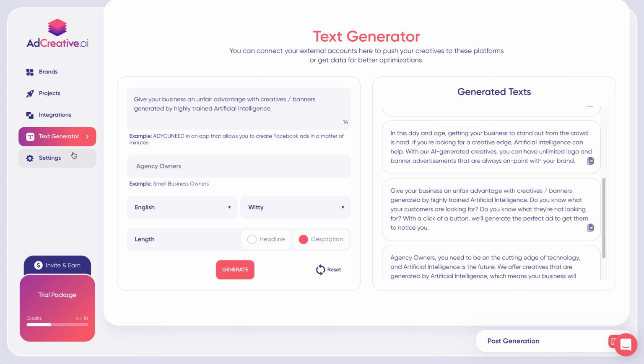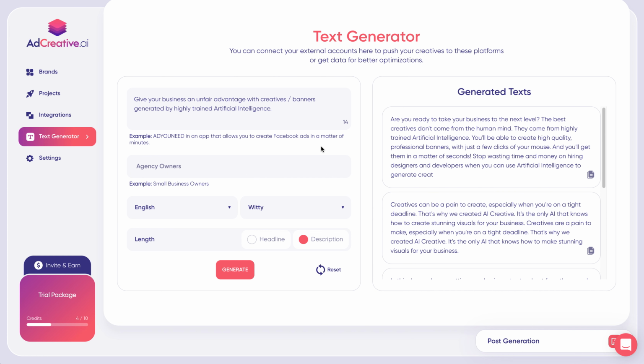And yeah, that's about it. So guys, let me know what you think. And if you have come across or used this application before, or you come across other AI based creative and text generators, let me know. Thank you for your time.